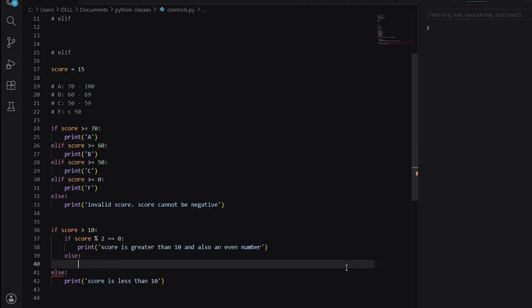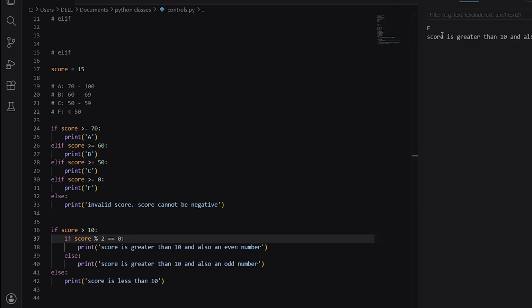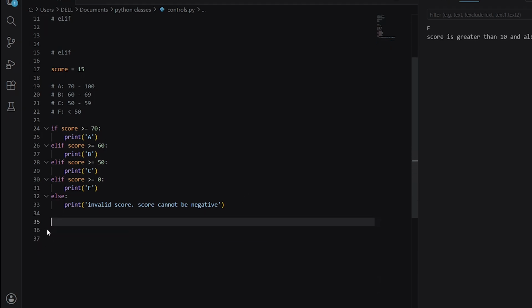Here we can have, let me quickly copy this print statement and paste it below. And here I'm going to use an odd number. Notice the indentation level. This if statement and this else are on the same level. And this one, which is the outer if statement, and this else statement are on the same level. So this time around, if we run it, you can see score is greater than 10 and also an odd number.